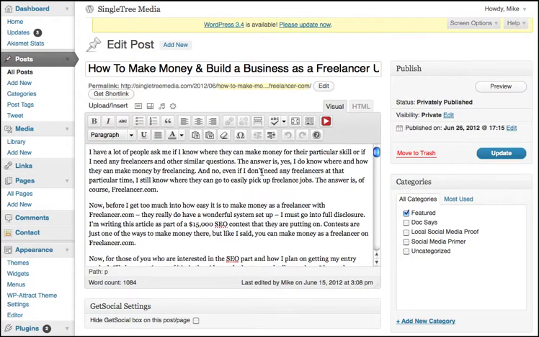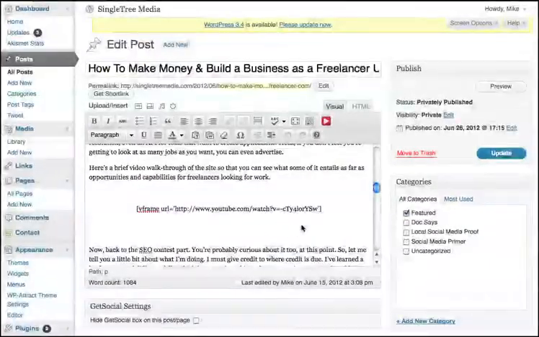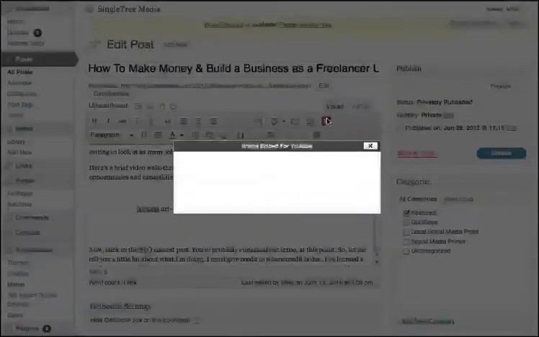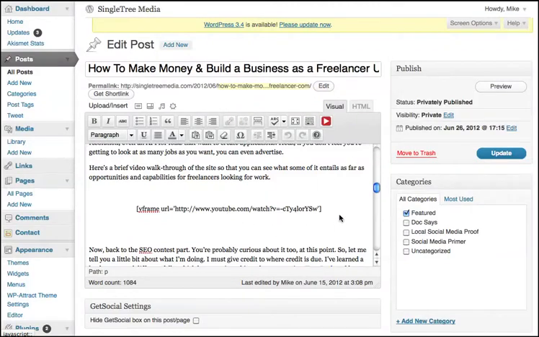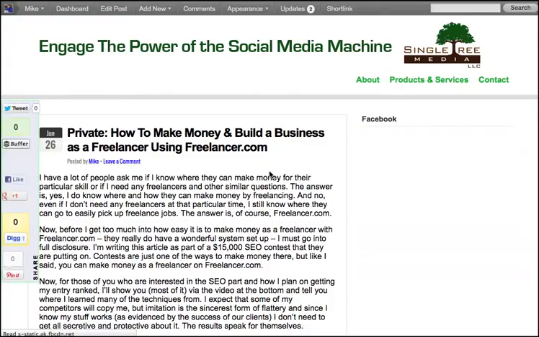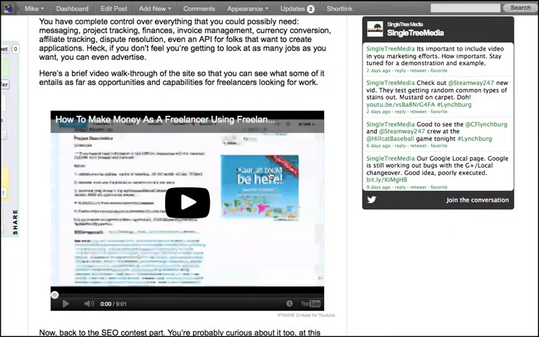All right, so I'm going to take my video and bring it in here and scroll down to where I want this to go. I'm going to make sure that my video is going to be centered. I just use my handy-dandy tab here, and I'm going to put in my video URL, and it's going to embed it. I've already done that. It's right here. And so we're going to preview it real quick, make sure it looks the way it's supposed to look. All right, and scroll down, and here's our video, how to make money as a freelancer using freelance.com. So that's what we want right there.